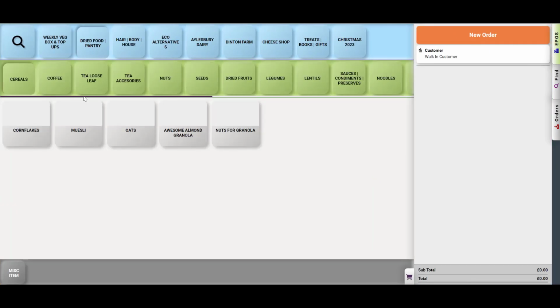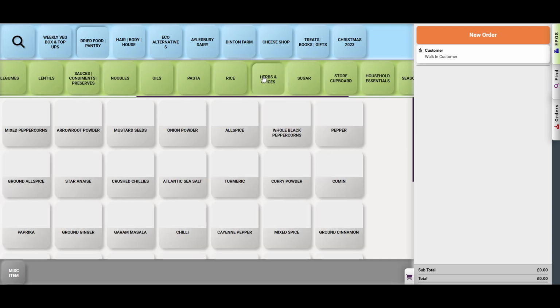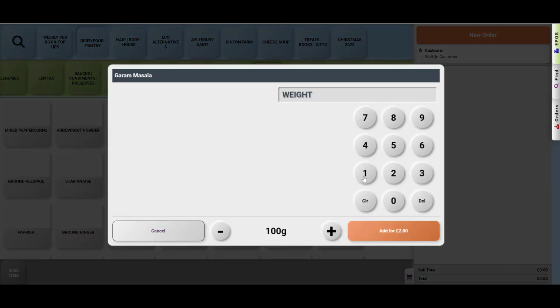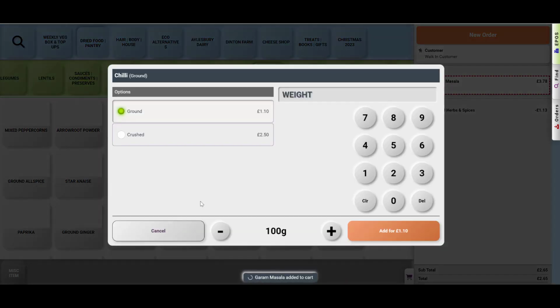Let's go into dried foods, herbs and spices, click on some weights for spices and herbs and see it go into the customer's cart.